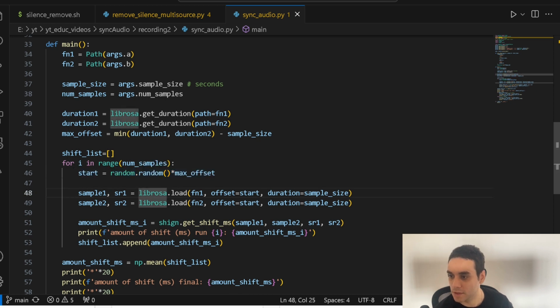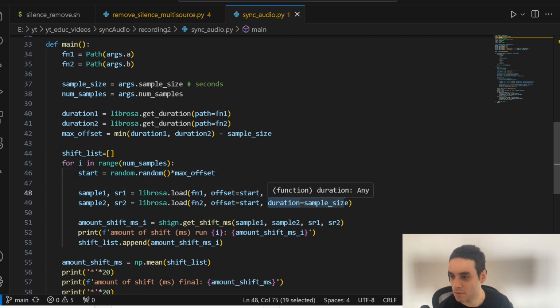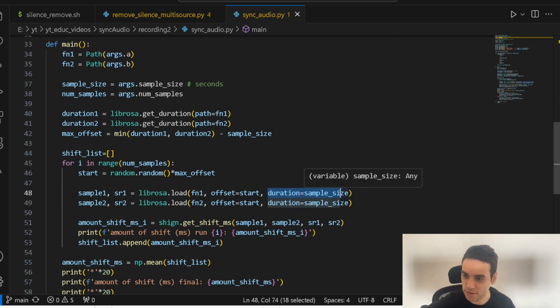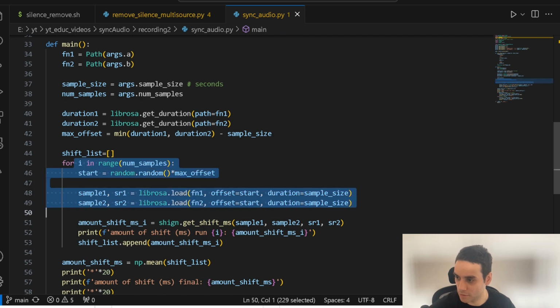Then instead of loading both audio files completely, I'm gonna load it only from that random starting point up to the sample size. So the random starting point could be 10 seconds into both videos, and it's gonna pick from second 10 all the way to second 20 in both cases. And I'll end up with different samples each time I go through this loop.